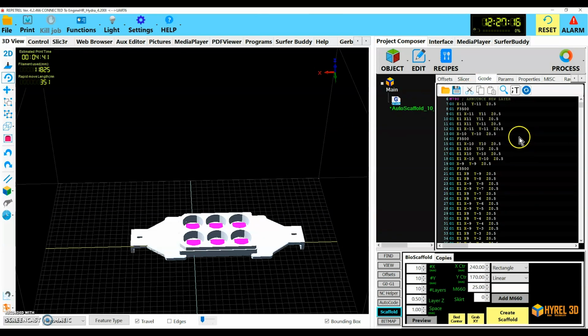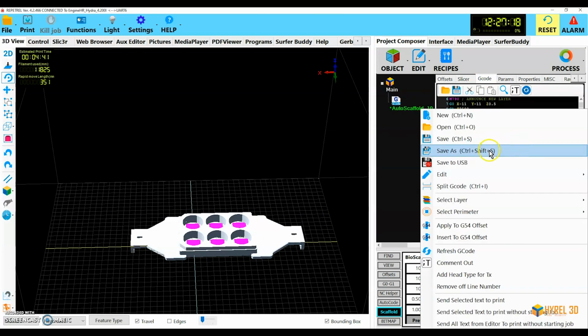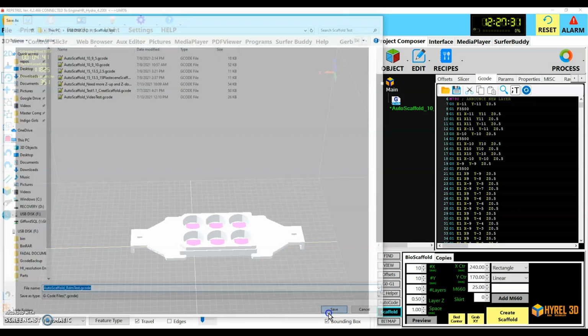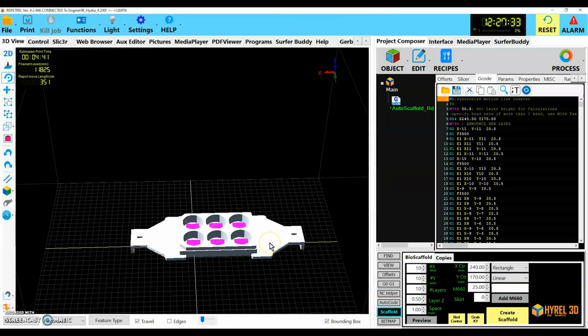We want to check the G-code. Assuming it looks alright, we're going to right click and say Save As. So let's pull it up here. We're going to call it Random Test. In that file, and now we have this USB disk with the G-code.